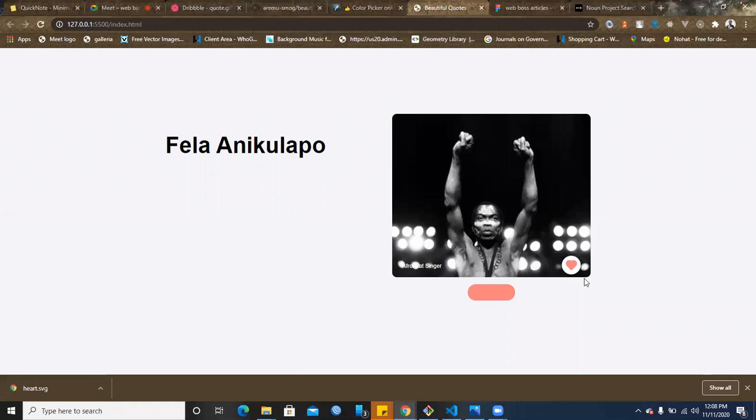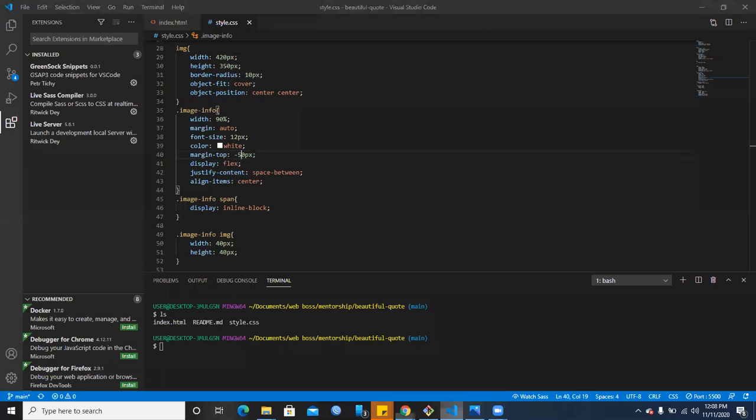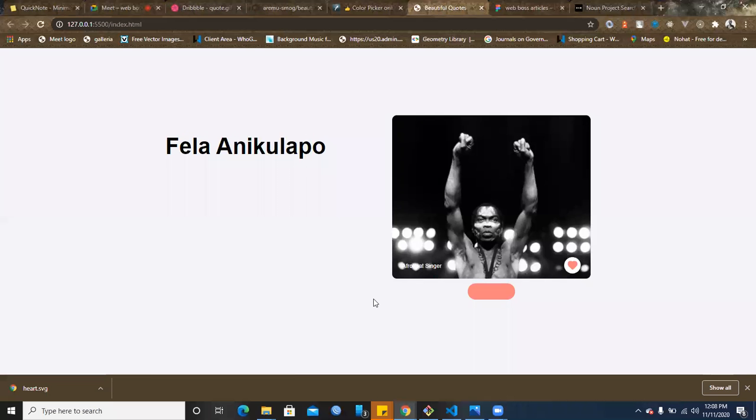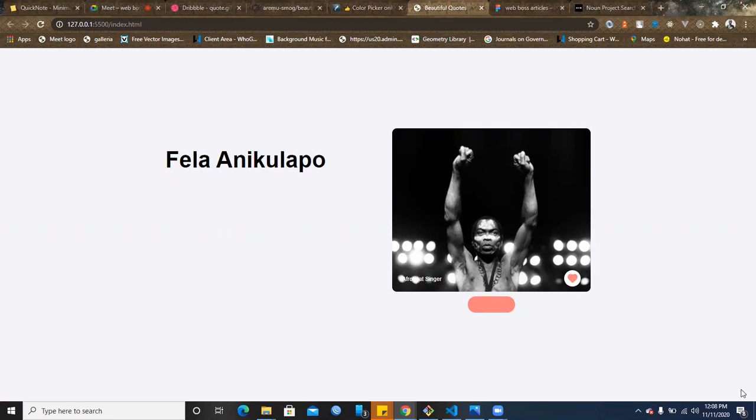Good. We have that. But this guy looks too big. You know, I'll bring it back to 35 pixels. So everything can be big. Good. I think this looks better. Yeah, good. I think we are getting somewhere really. This is looking interesting. Yeah. I think that's where we are going to stop for today.